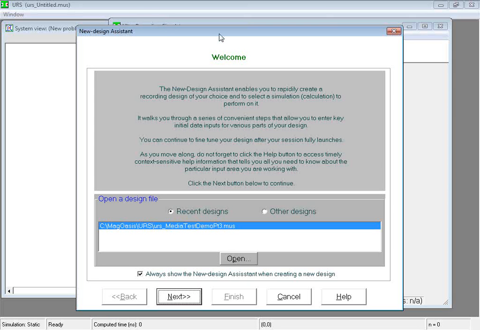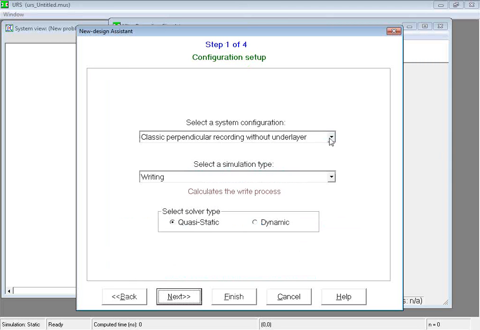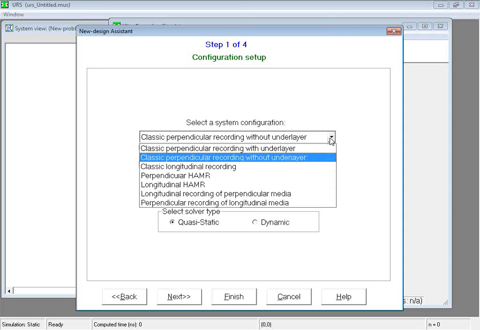The New Design Assistant takes you through several design setup steps. We are currently at the introductory page. We click the Next button to move on to step 1. The configuration selection is globally the most important input of the New Design Assistant. It determines the overall makeup and desired geometric and material properties of your design.